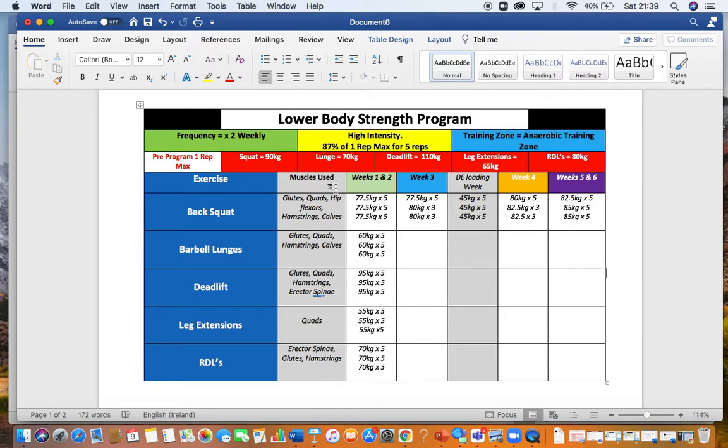With the likes of a squat, a deadlift, a lunge, they are what we call compound exercises, which means they hit lots of different muscles. And it's really important that we include a number of compound exercises no matter what the program is.